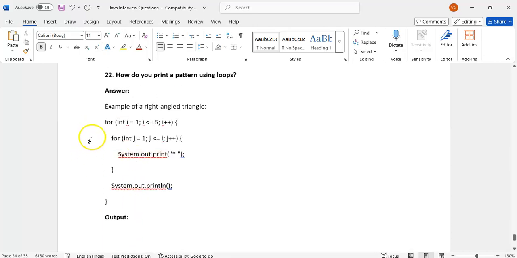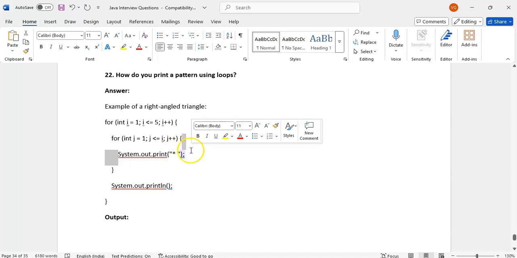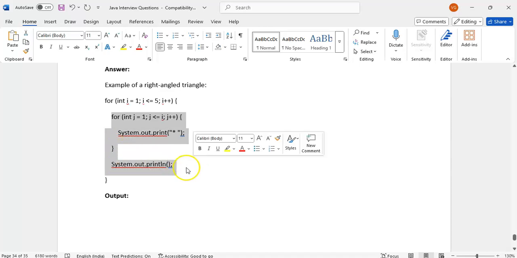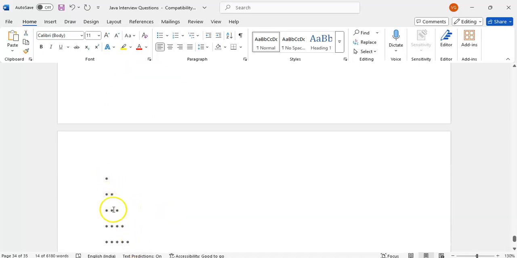We require 2 loops. For i equal to 1 to 5. The second loop is j equal to 1, j less than or equal to i. This is important. First we print 1, then 2, then 3, 4, 5 stars like that. After the second for loop we have to give System.out.println, then it will print on the next line.